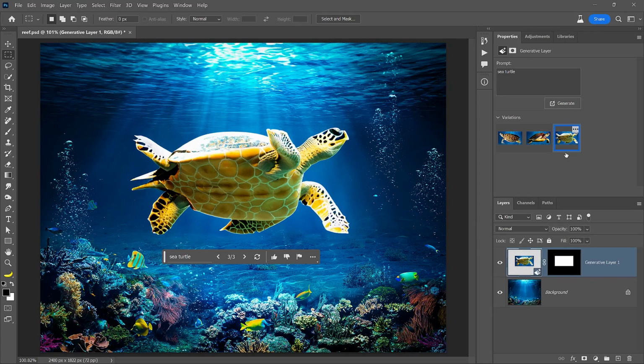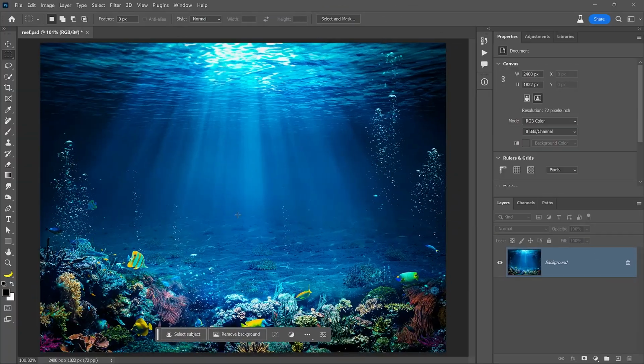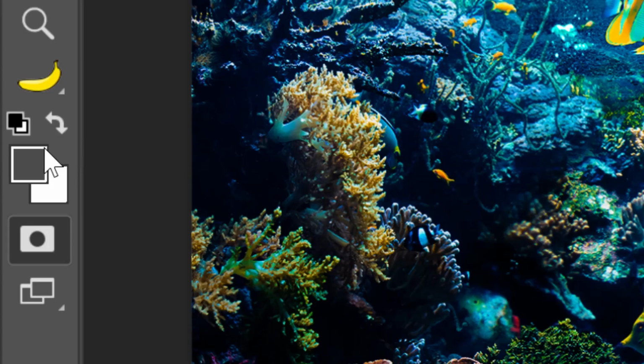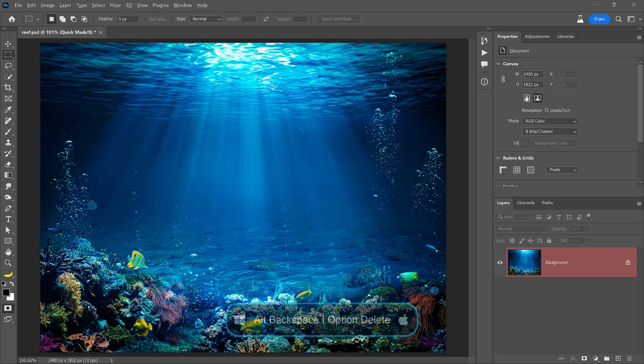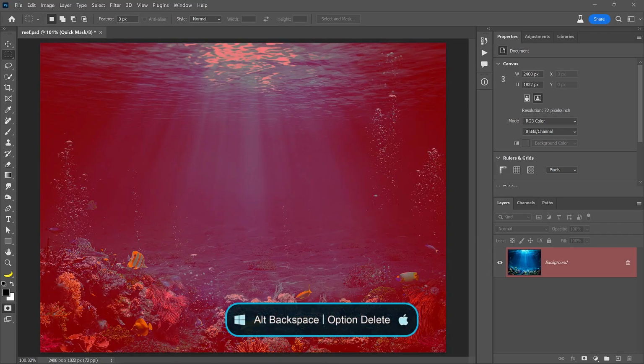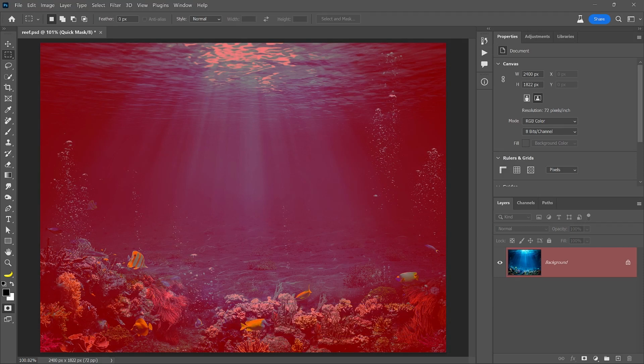Here's a trick to change the intensity of the generations. First, enter the Quick Mask mode by pressing the Q key. You will see the layer highlight in red. Now click on this black and white icon to make the foreground color black. And press Alt and Backspace on Windows, Option Delete on the Mac to fill the Quick Mask with the foreground color, which is black. This will make it so that nothing is selected.